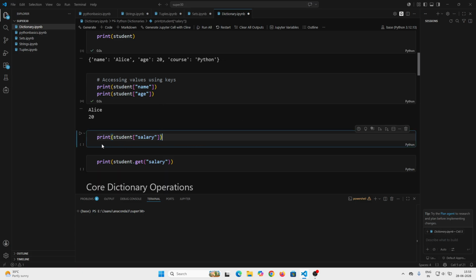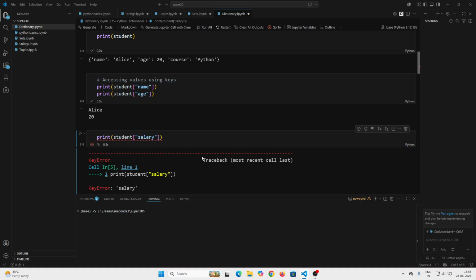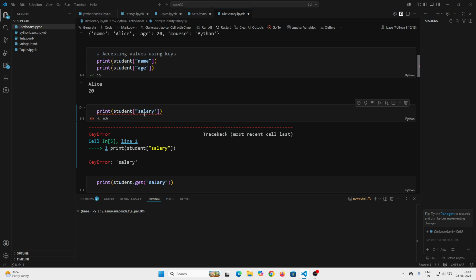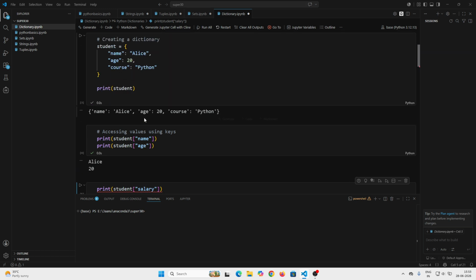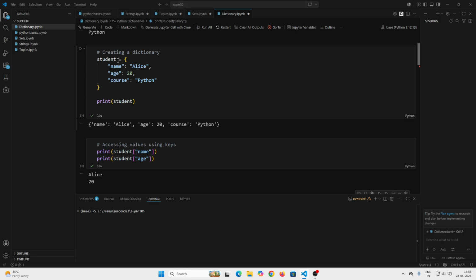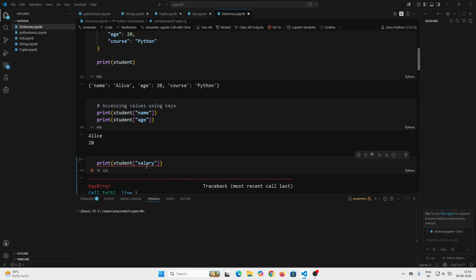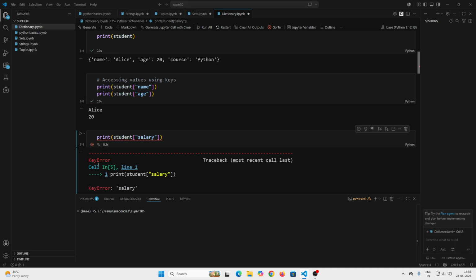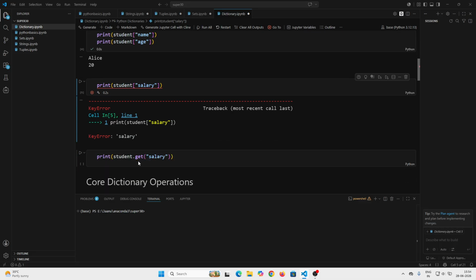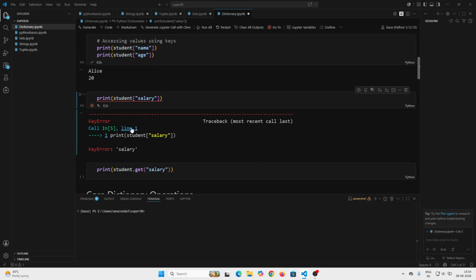Now here I have written some code. I'm executing it. See, carefully observe what will be the output. Key error. See here we have created a dictionary. In the dictionary we have the keys as name, age and course only, but here we are accessing salary. As the key is not available in this dictionary, it threw an error, key error. A common beginner mistake is assuming every key is available.